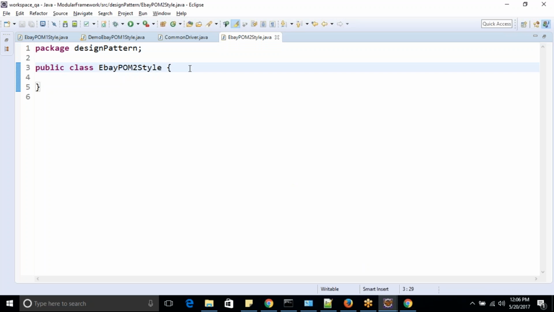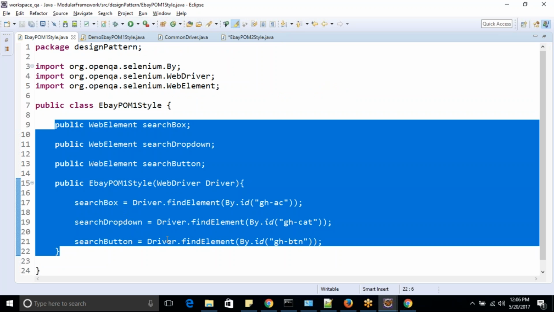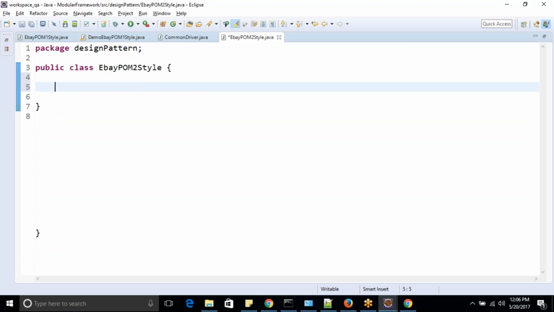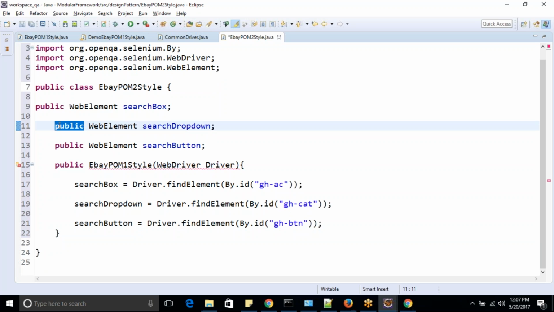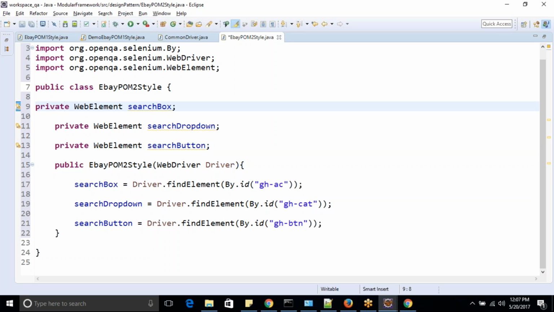So in POM2 style, this POM2 design pattern came up from abstraction. The things which we did here, we defined all the web elements as public. Here we'll change all of them to private. All the web elements I'm changing to private, and now they are not accessible outside. Why? Because I don't want these things to be visible outside. We just want them to see the implementation.